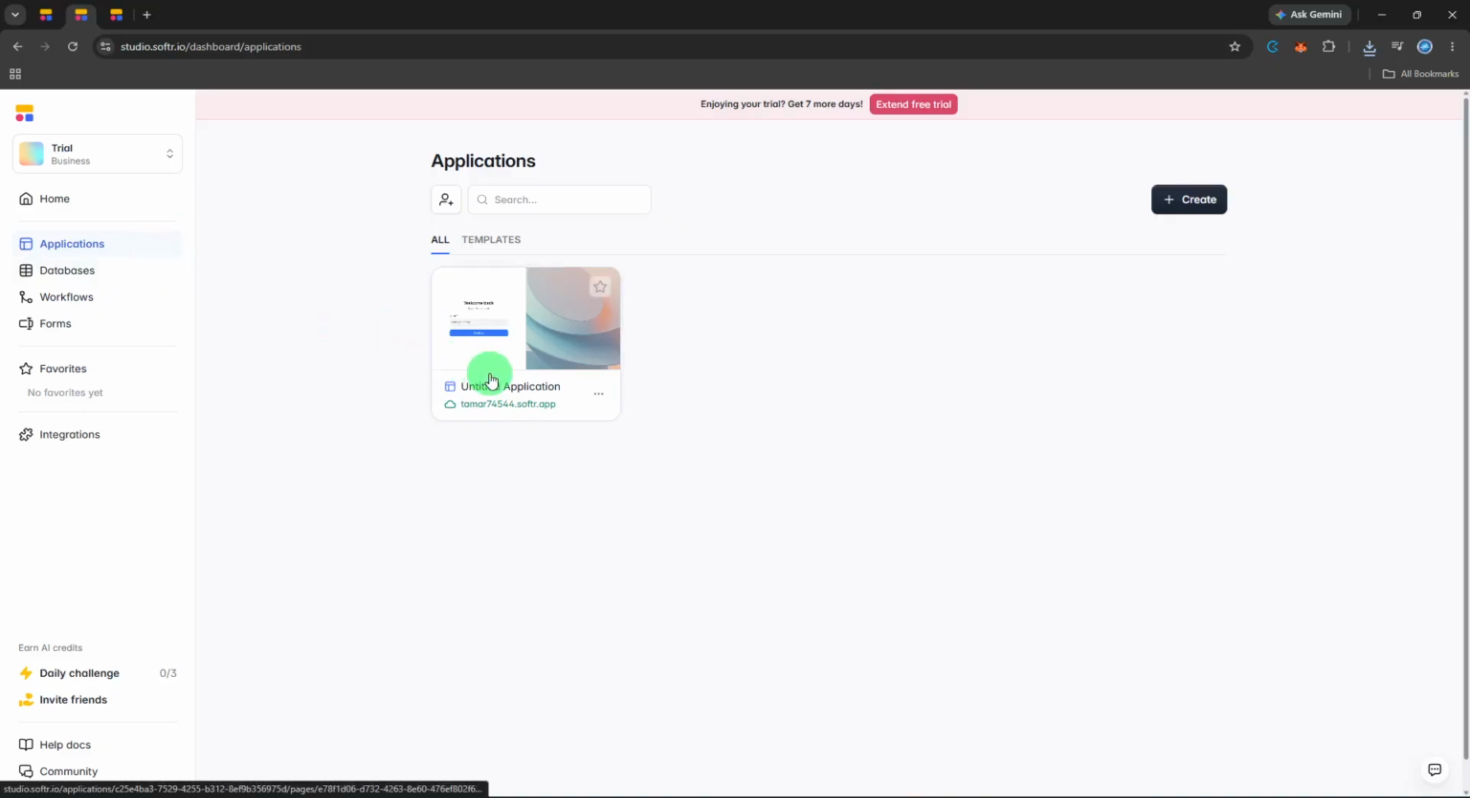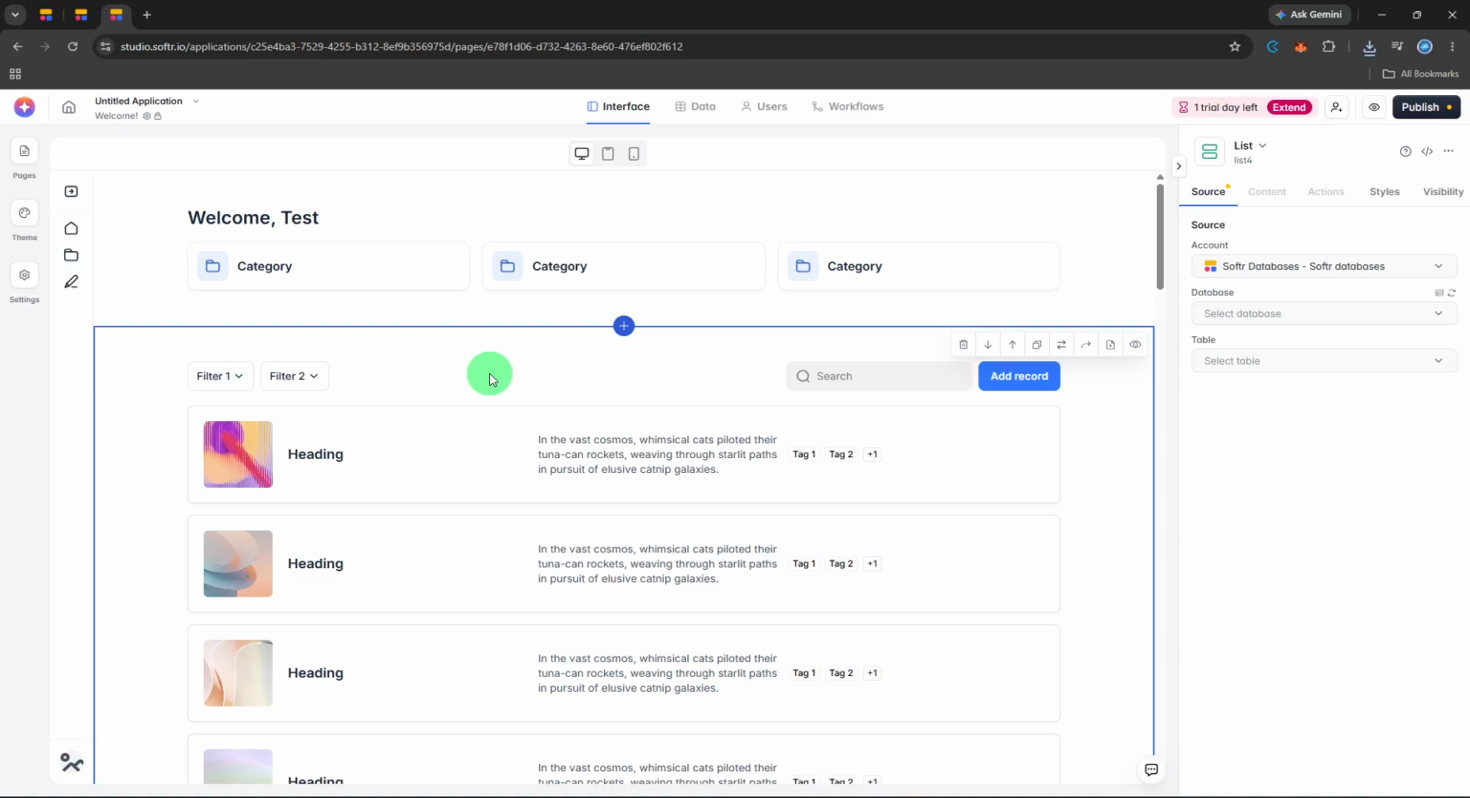If you have a lot of projects going on, it can be easy to lose track, so take a moment to locate the specific application you want to edit. Click on that application's name or its thumbnail to open it. This is important because each application in Softr has its own independent theme settings, so you're inside the correct editor.